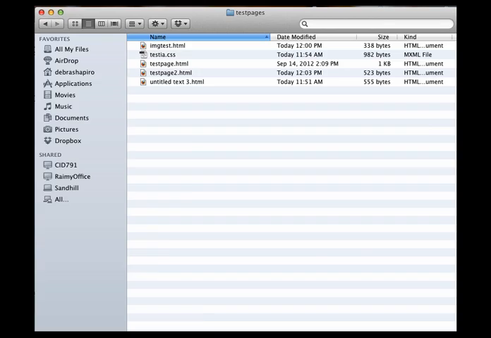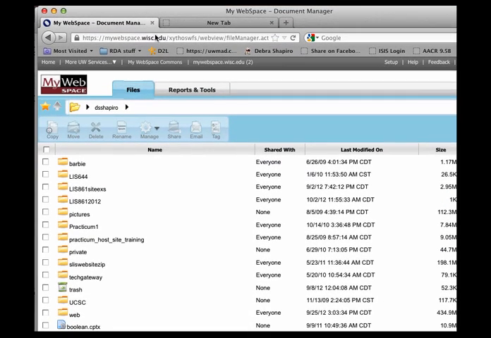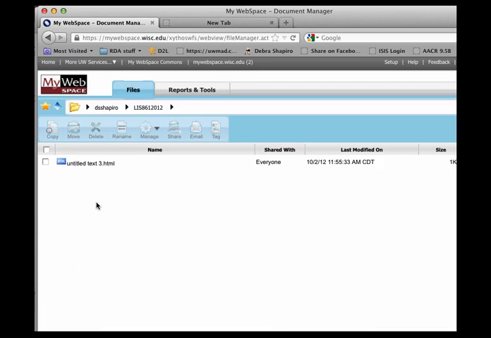So if we go over to my web space, here we are in the document manager of my web space. And I have this directory here for LIS 861 2012. And if I open up that directory, you'll see that untitled text3.html is there, and it looks fine. You can see the spaces.